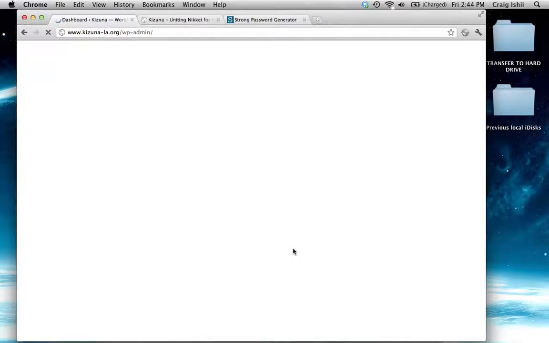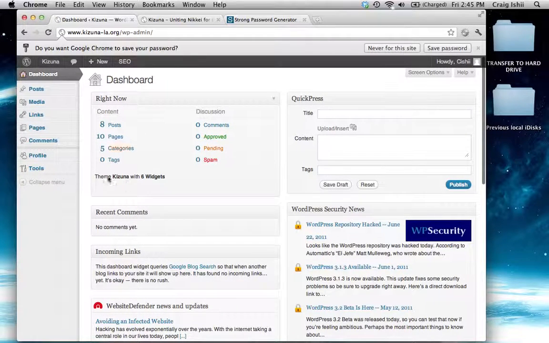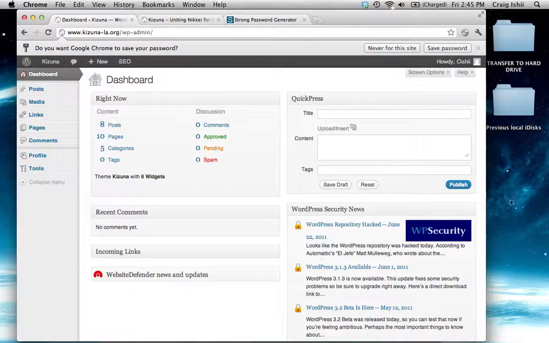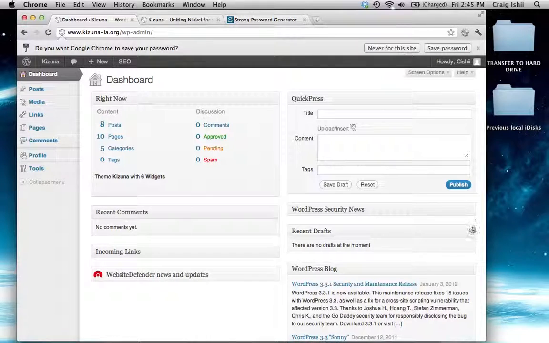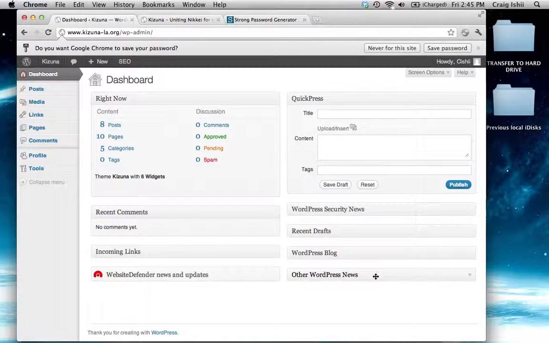Once you log in, you're going to see what's called the dashboard. The dashboard basically has a summary of everything on the site. And really this other stuff here, it's not really important. In fact, I'm just going to close it all because you're not really going to use the dashboard that much. It's just there to tell you what's happening with the site, but it's not really that important.